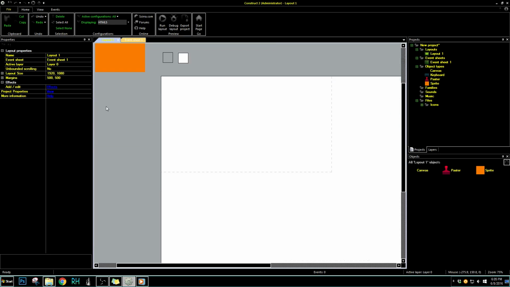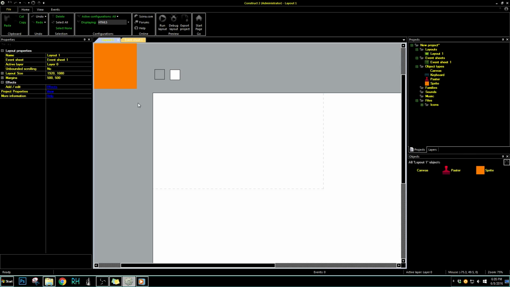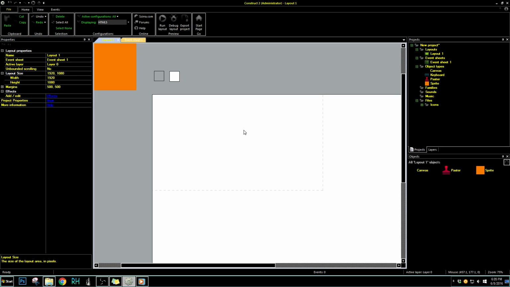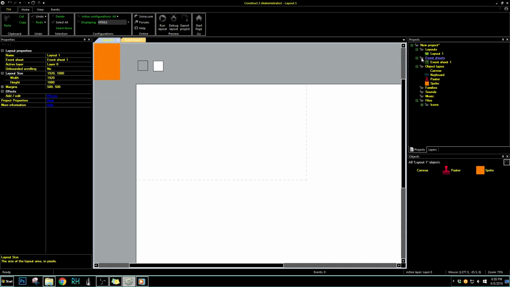Okay, so essentially I just started a new project. I put in the keyboard, it's not a behavior, it's an object. And then I put the layout size as 1920 by 1080 just to give me some screen space here. I am working on a 1080p monitor.